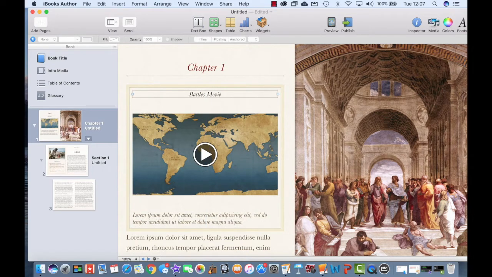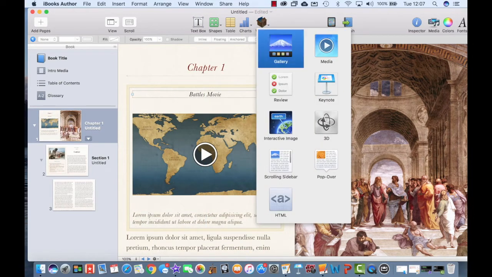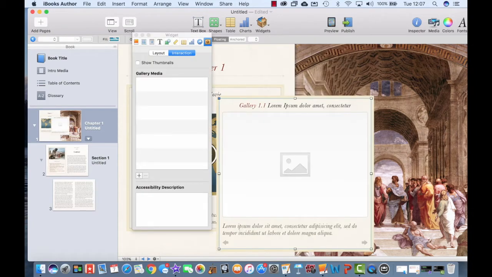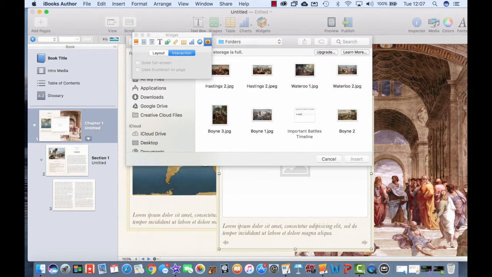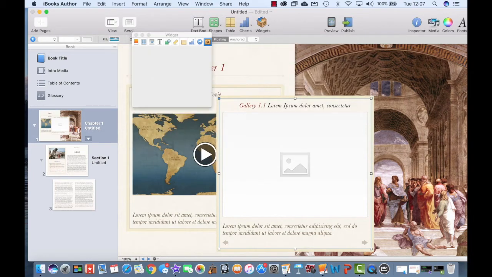Okay, I'm now going to add an image gallery. So I'm going to go back to my widgets. I'm going to choose gallery. Now from here, the easiest way of adding your images is to either drag and drop or use the plus button over here. This will open up my folders and I can choose one image at a time.